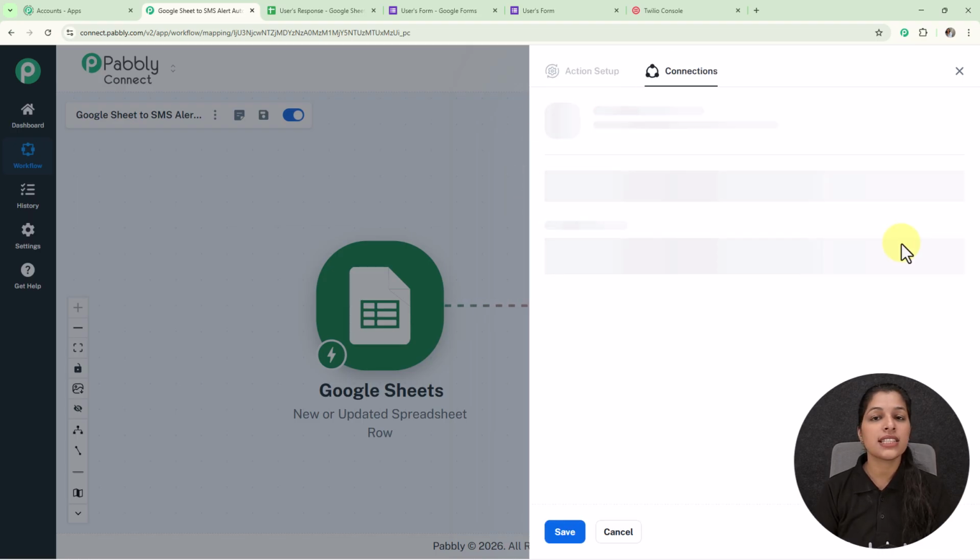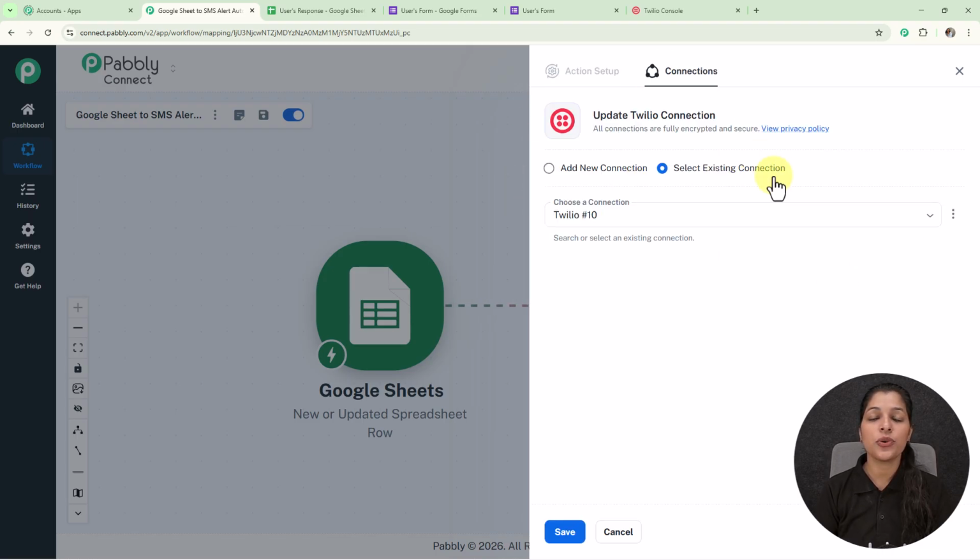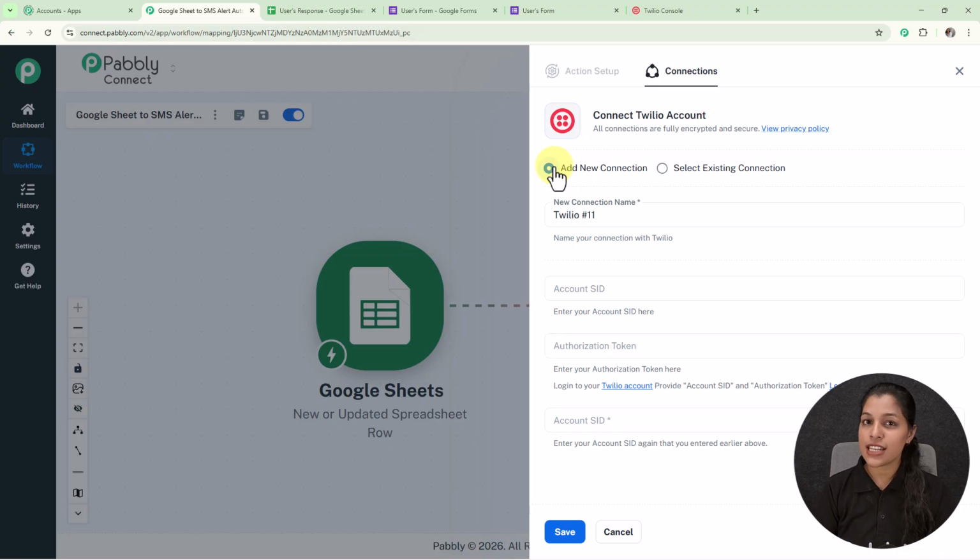Now let's click on this Connect button, and here if you want to use your existing connection, then you can select this Existing Connection button, and for building a new connection, follow the steps which I'm going to show you. Here I have selected this button, that is Add New Connection, and we are getting a field for the connection name. And now we are getting these fields, that is Account SID, Authorization Token, and Account SID again.